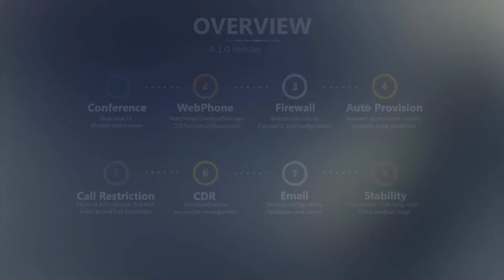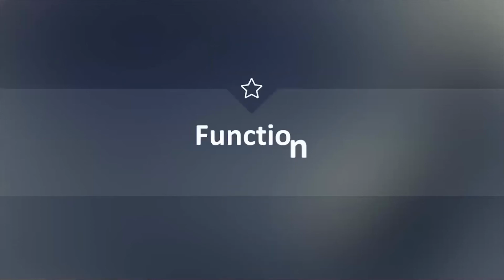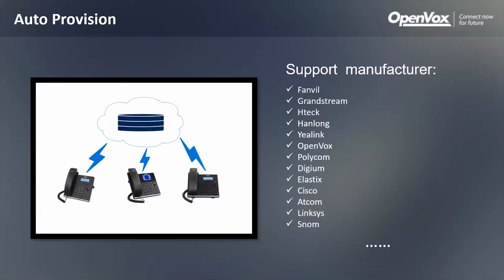I believe you can't wait to learn more about the new version of the system. The next session is a function demonstration. The first is auto-provision, which has received a lot of attention from users. Let's start its configuration.